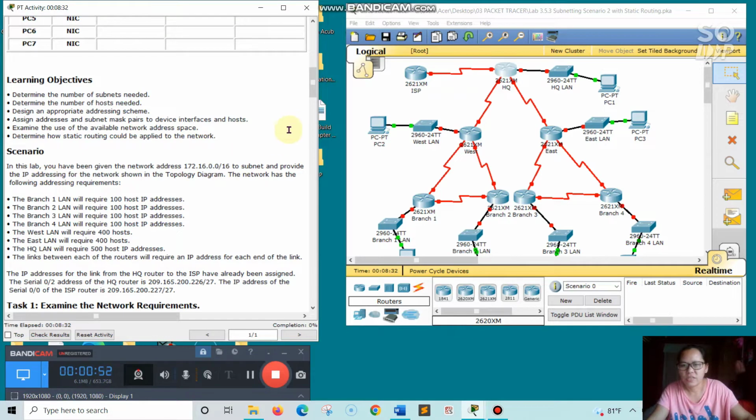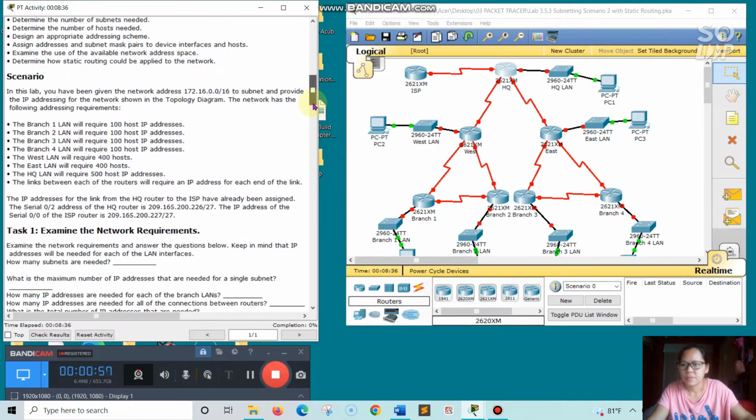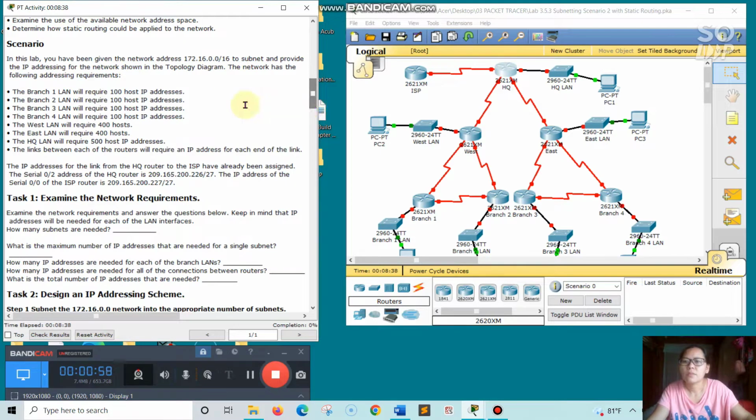And here's the scenario in this lab. The given network address is 172.16.0.0/26 to subnet and provide the IP addressing for the network shown in the topology diagram.